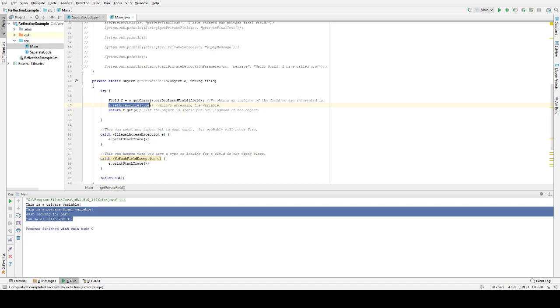So with reflections, what we do is we set it accessible. This is a very important step that a lot of people tend to miss. This is where a lot of people get stuck or don't understand. What setAccessible does is basically make it public, so we're able to actually see the variable.